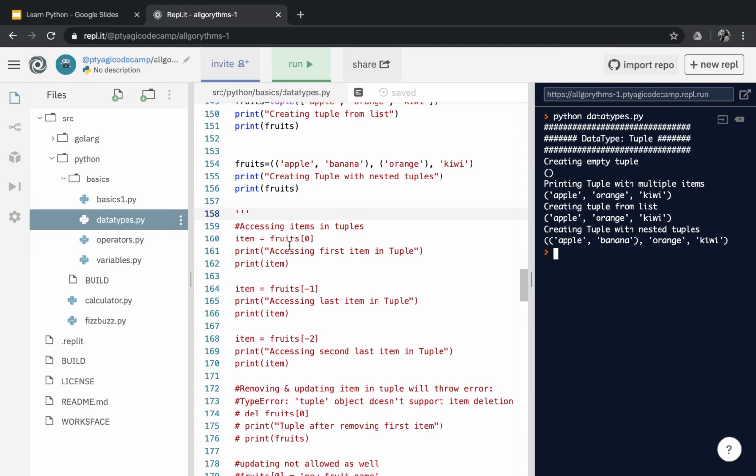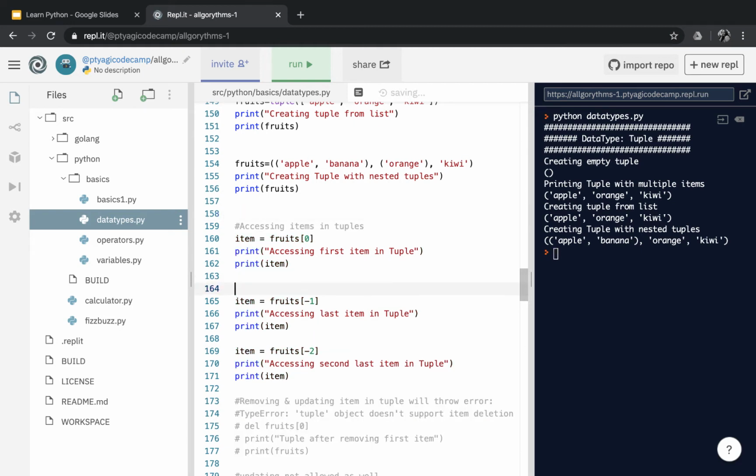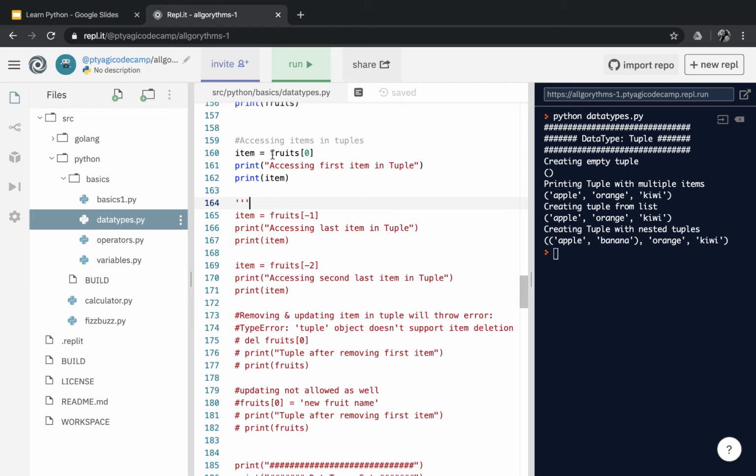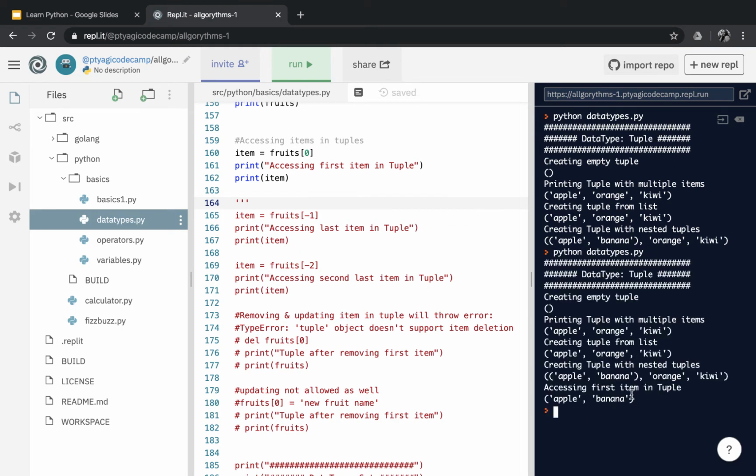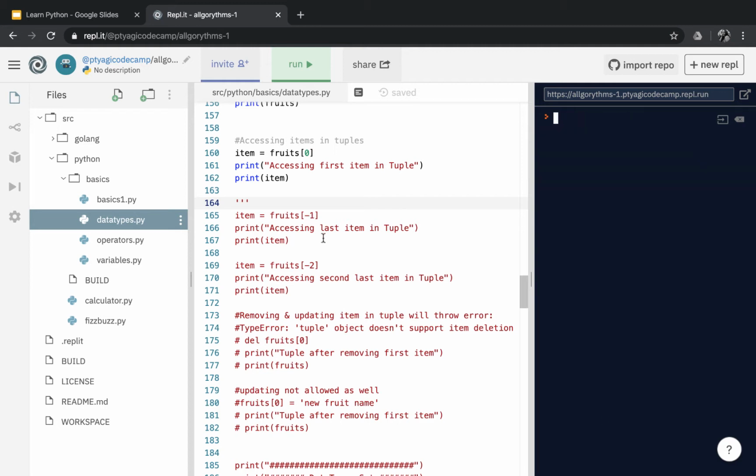All right, so now let's see how we access the tuples. Accessing is very similar to the list: we use 0 for the first one and negative numbering from the back. Let's see it in action. Accessing the first item in the tuple, which is actually another tuple, gives apple and banana. Now let's do the last two items.